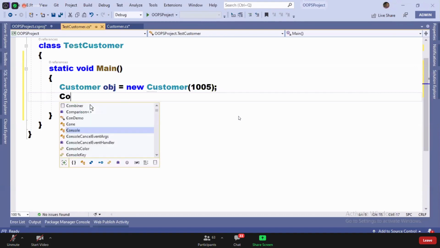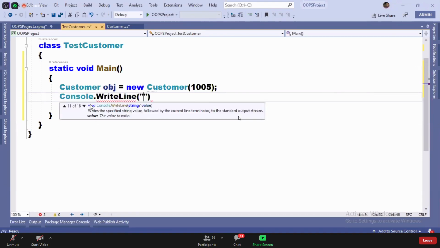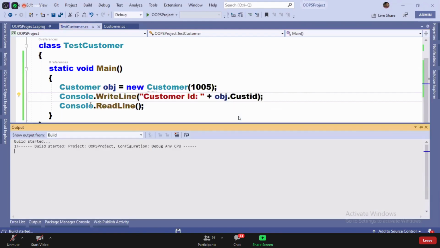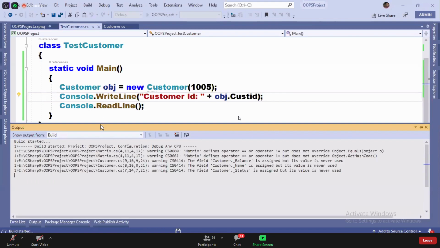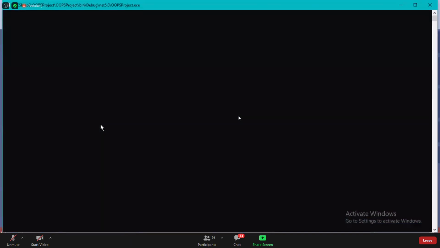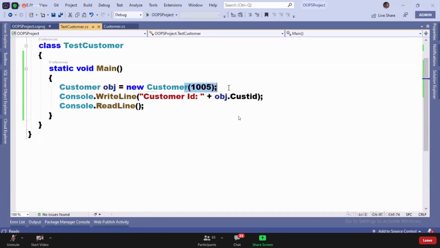So Console.WriteLine, customer ID, obj dot customer ID. Run and see. You see 1005. Are you clear? 1005 is the customer ID. You're able to access the customer ID.